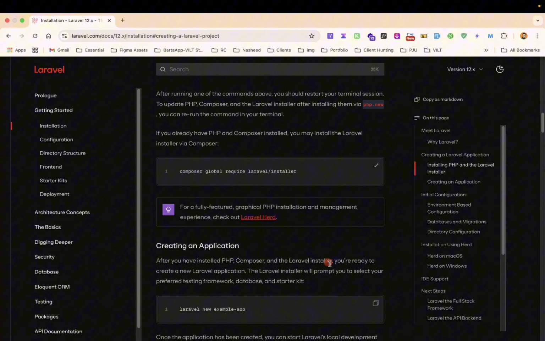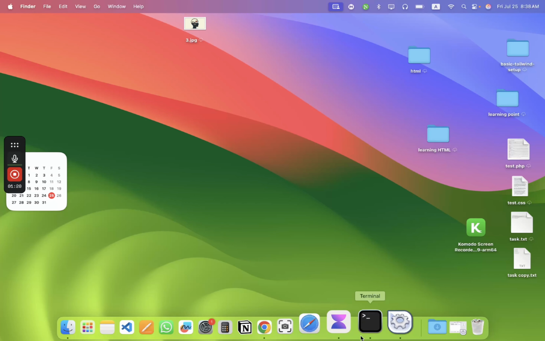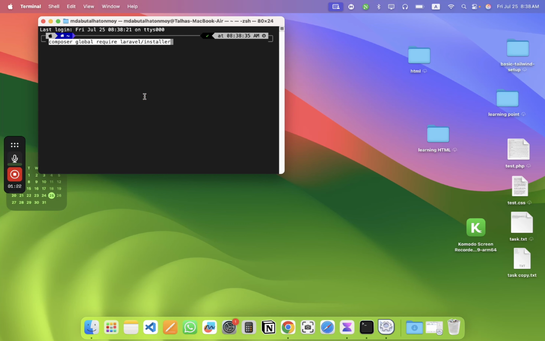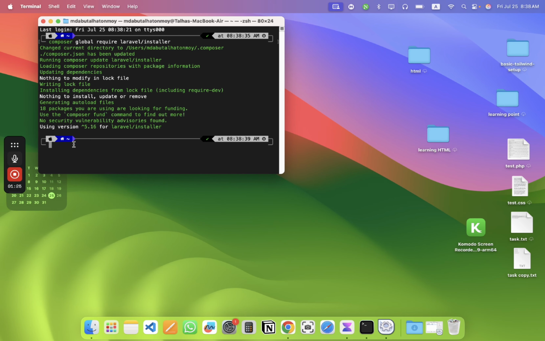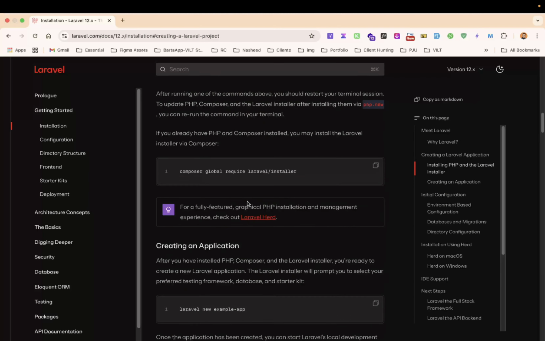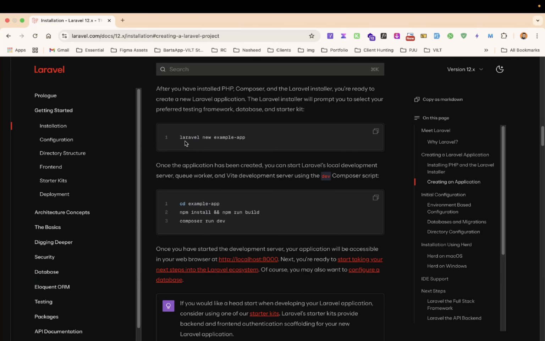So copy this command line and run it again in your terminal so that it could install globally. And the latest version of the Laravel installer is 5.16, which is visible here. Now we can create a Laravel application using this command line, that is laravel new, then the name of our application.